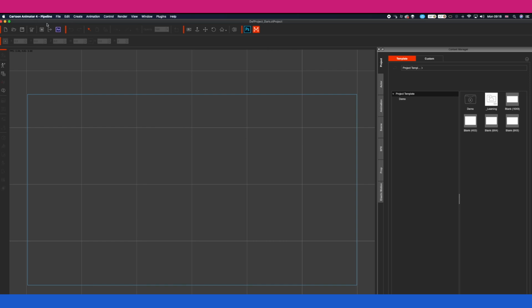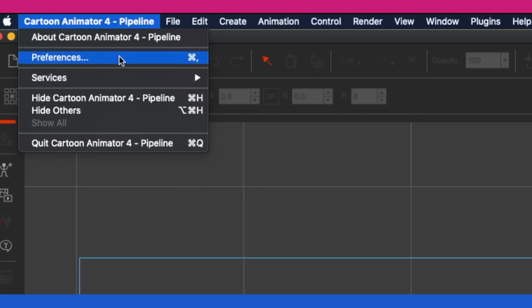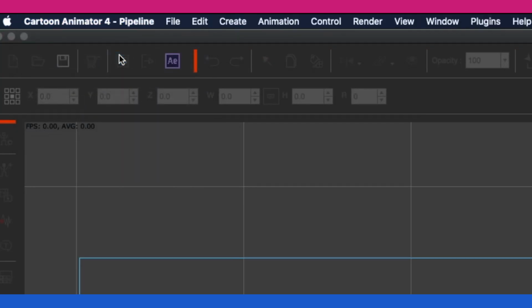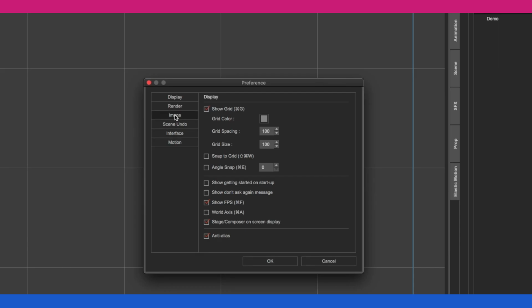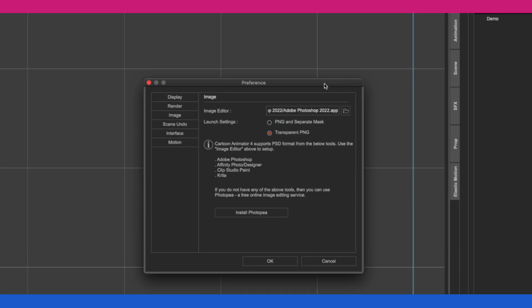So what you want to do to change it to something like Affinity is go to File, Preferences, click on Image, and then you'll see your image editor, and this is now linked to Photoshop. And the options you've got are Photoshop, Affinity Photo/Designer, Clip Studio Paint and Critter. So what I want to do is change it to Affinity.